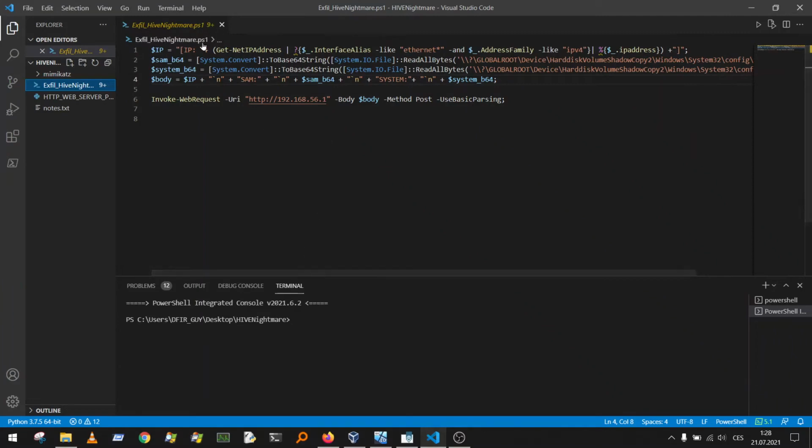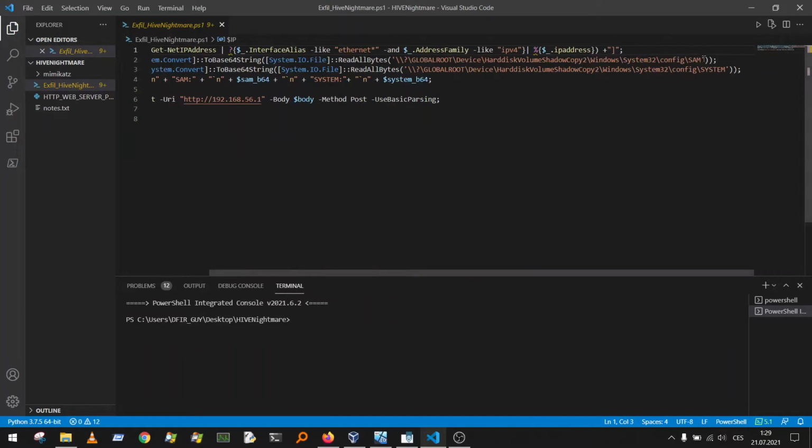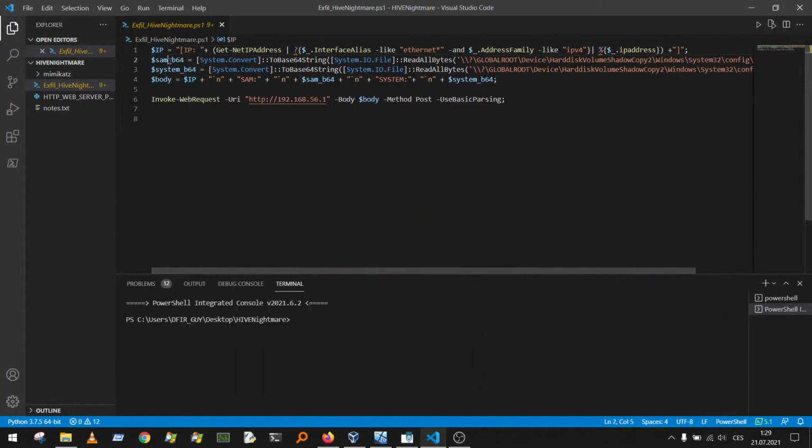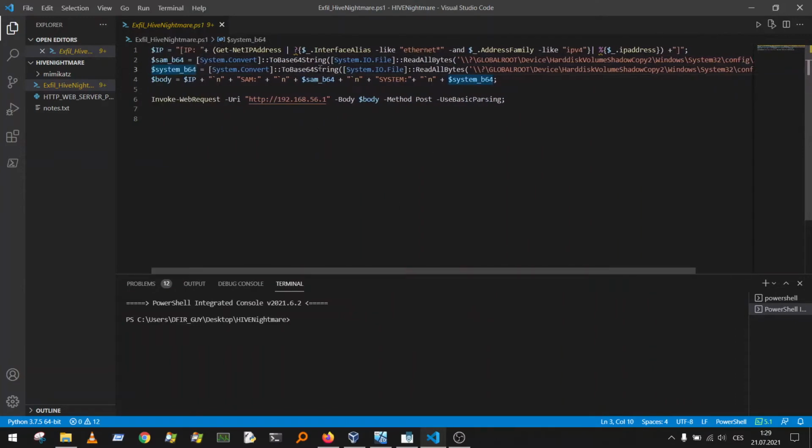Basically, this script only gets the IP address of the victim. You can see it's looking for the IP address which has interface Ethernet, and address family is IPv4. And in other steps it will read all bytes from the path, volume shadow copy, from the SAM registry hive, and it will convert these bytes to a base64 string. The same is done for the system registry: read all bytes and convert to a base64 string.